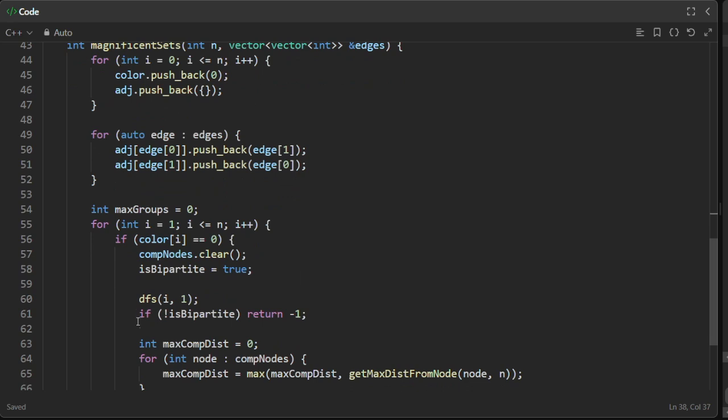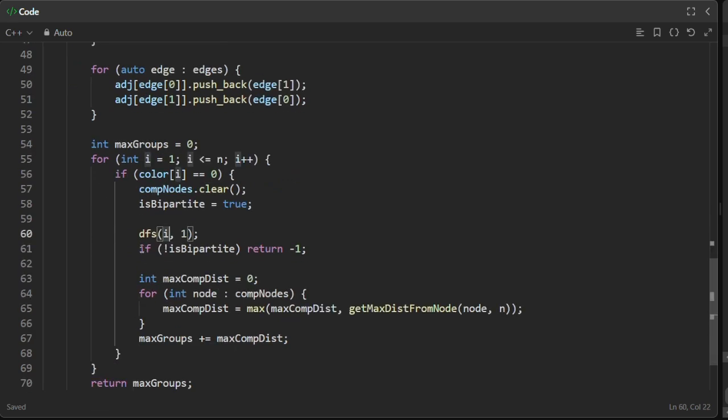So now when you come back after your DFS is completed, you will check that if the graph is not a bipartite graph, meaning there were odd length cycles, then we will return a -1 from here.